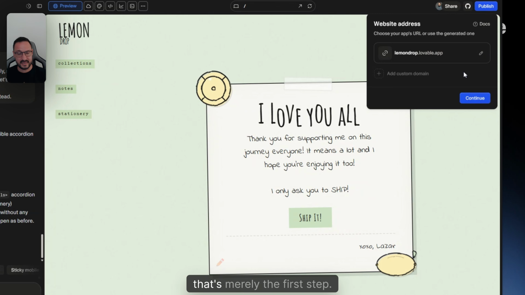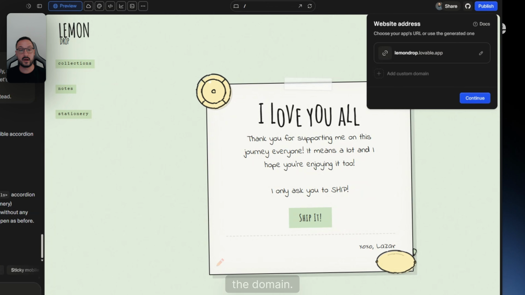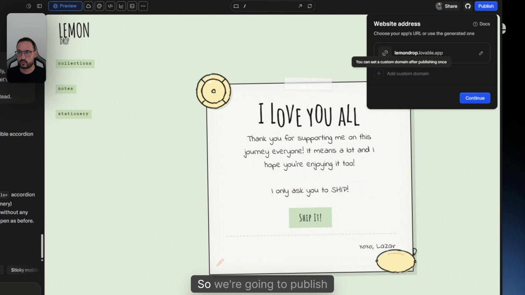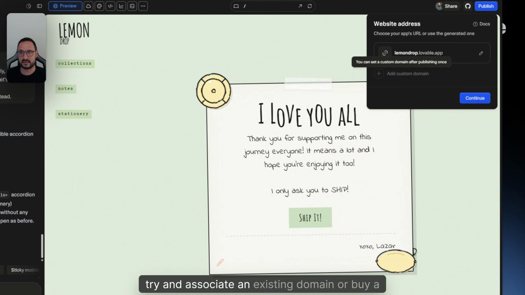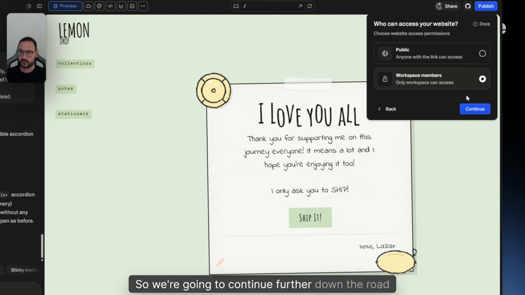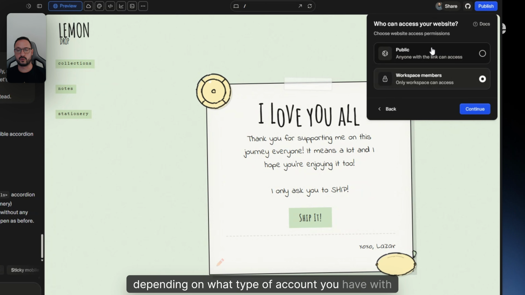And that's merely the first step. First thing you want to do is specify the domain. Now, some of you may want to add your own domain. So we're going to publish once first, and then try to associate an existing domain or buy a domain through Lovable for this application. So we're going to continue further down the road, and this is where you can make a decision depending on what type of account you have with Lovable.